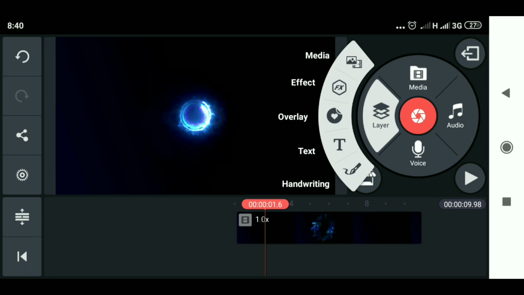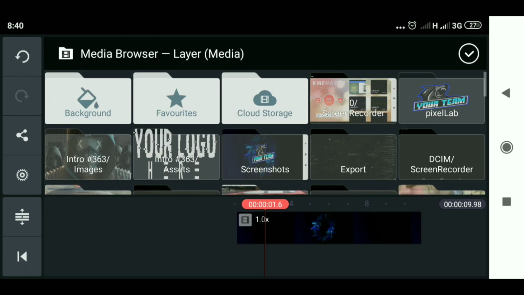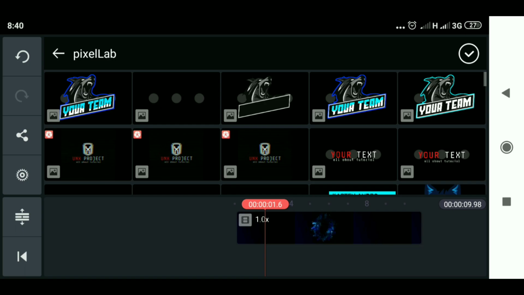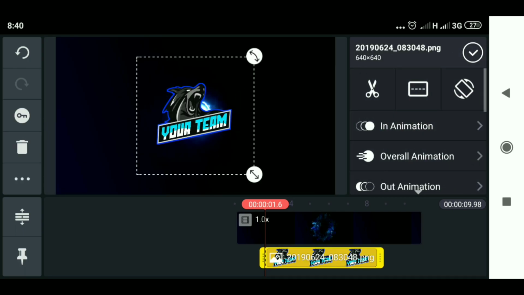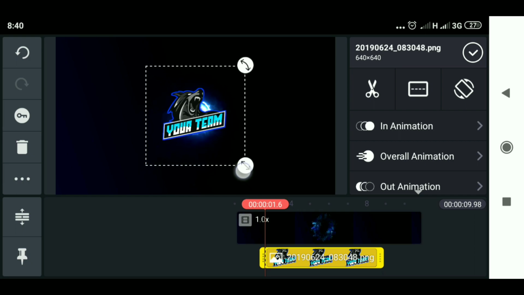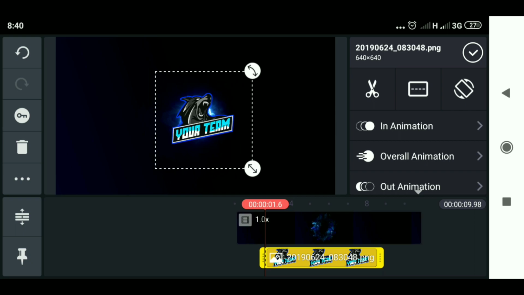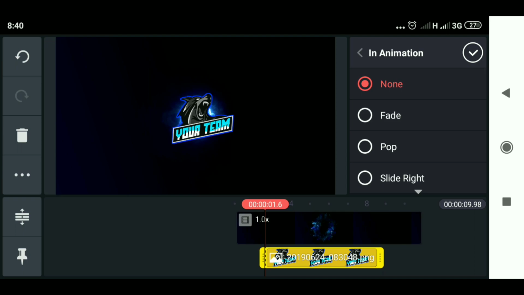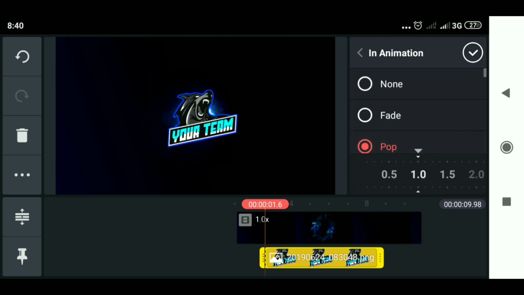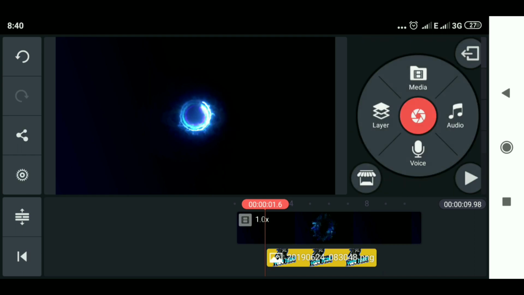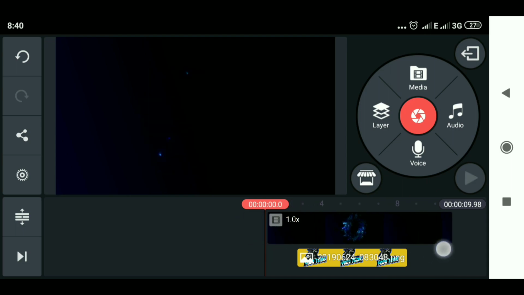And choose Layer, and enter the logo that we have made before. Adjust the size. And then choose in animation. Choose pop. And for the time, make it on 0.5. Let's check.